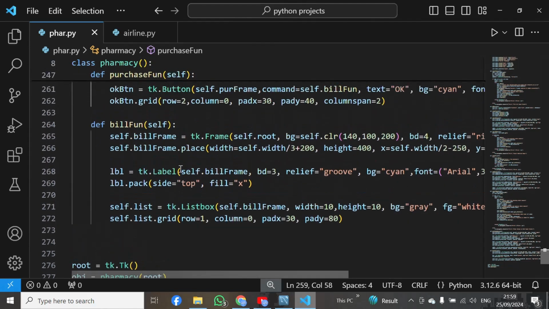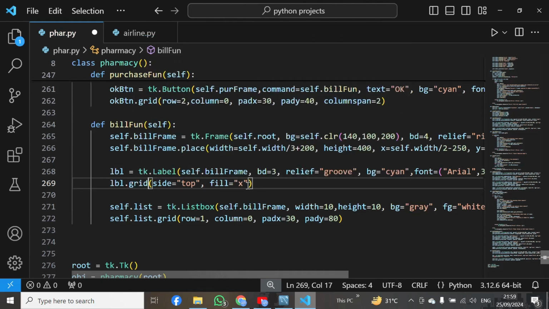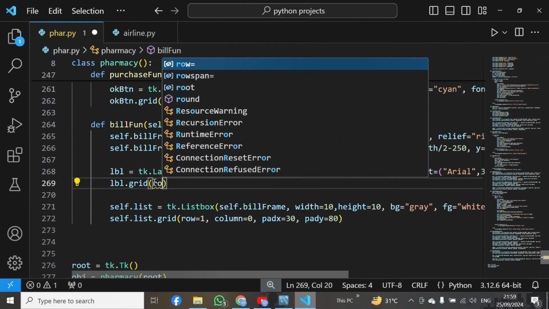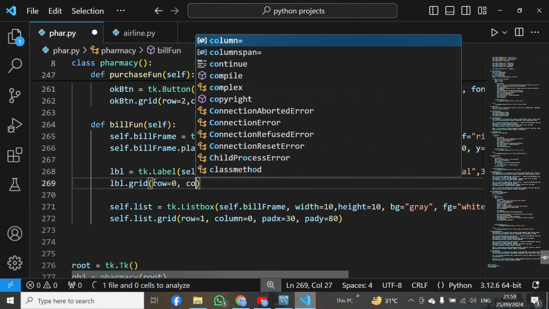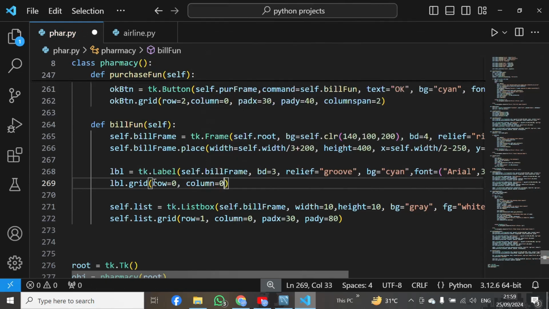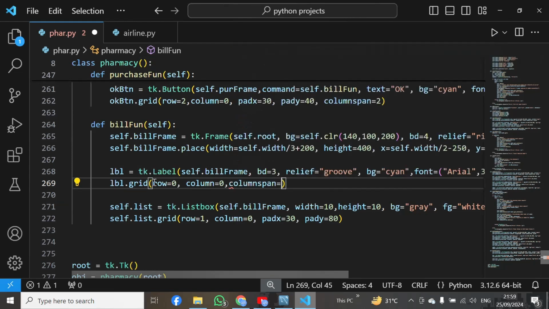So I think this is because of this pack method. We cannot use both pack and grid in a single frame. So here I will use grid, and now this is great, and here I will remove this. And I will define the row number. Here the row number should come first, and then the column. I will use the column first also, and then here I will use the columnspan property to merge two or more columns. So I will merge two columns only.